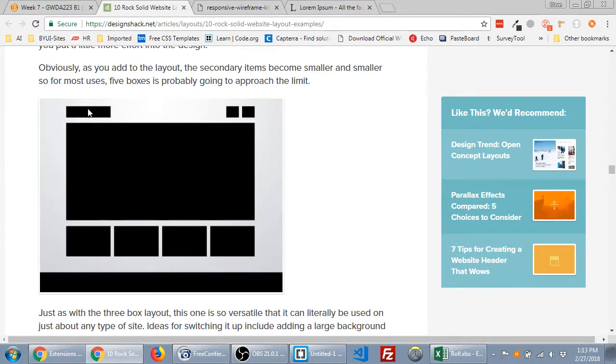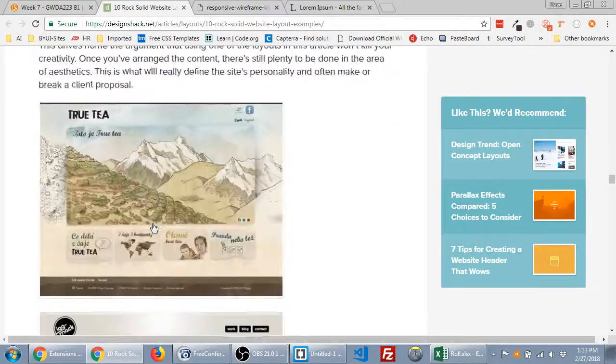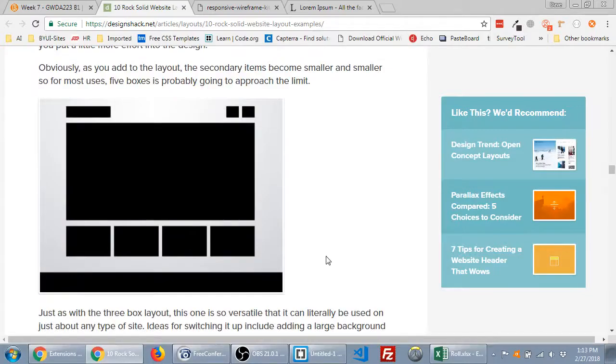Okay, so logo, nav bar, stuff up here, and then there you go, logo, navigation, big thing here, and then 4 other things. So if you've noticed, they're all pretty symmetrical. In other words, they're all balanced.